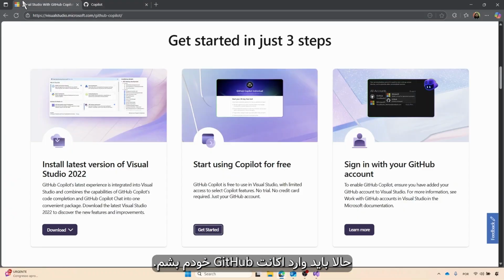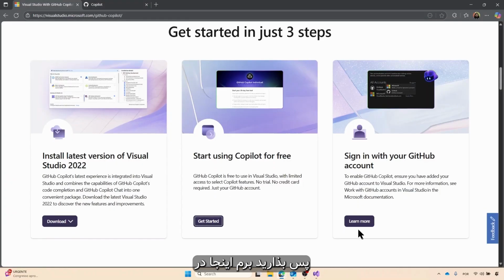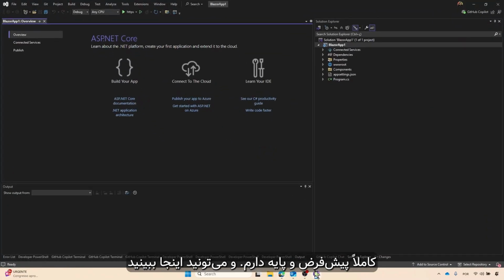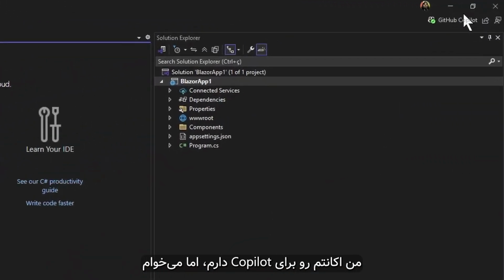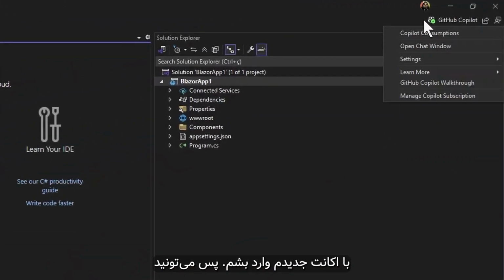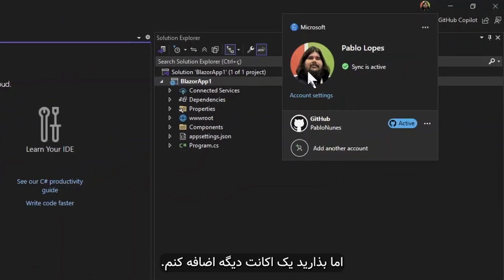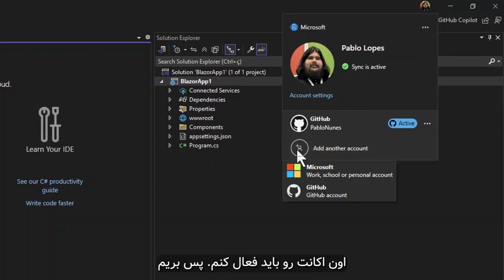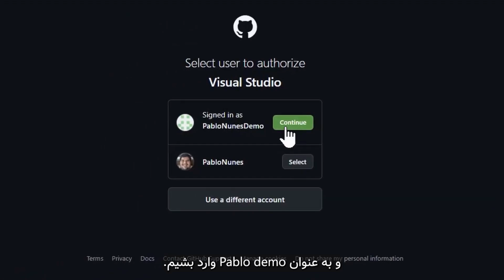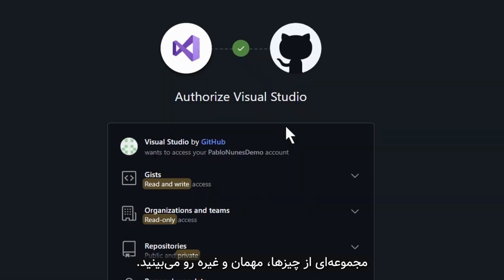Now I need to sign in to my GitHub account. So let me go here in Visual Studio. Here I have a Blazor app, very default and basic. You can see I have my account for Copilot, but I want to sign in with my new one. I already have my main one, but let me add another account. Let's log in and sign in as Pablo Lopes demo. We see a bunch of stuff, the gifts, etc.